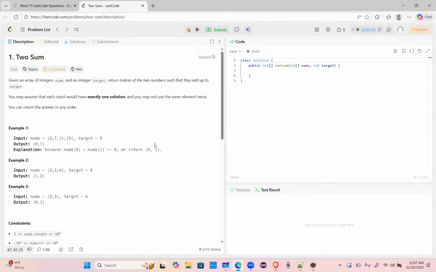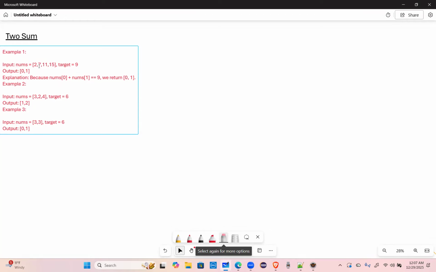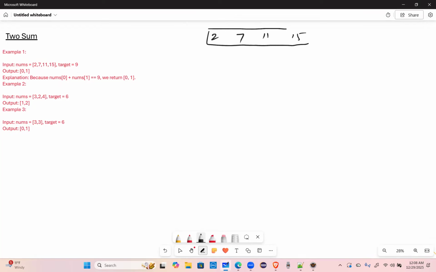So let's take these examples. I have taken the same examples. In the first example, we have 2, 7, 11, 15, and the target is 9. This is our input array, with index numbers 0, 1, 2, 3. They have also given a target of 9. Our aim is to find two elements whose sum is the target, that is 9.